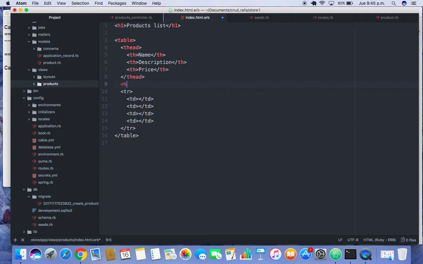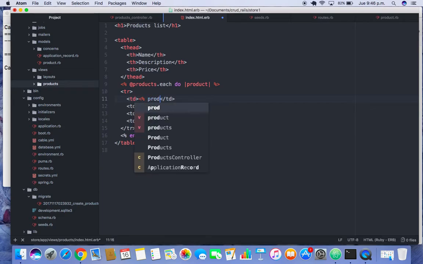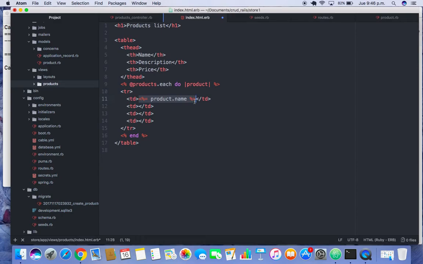I'm going to call the instance variable products, that each do, make a variable product, and close the sentence. The sentence is going to close with an end. This end corresponds to this definition here. Here we are going to print out our products that are saved in the database. Product.name. Close it and print it. Okay, let's do this three times.